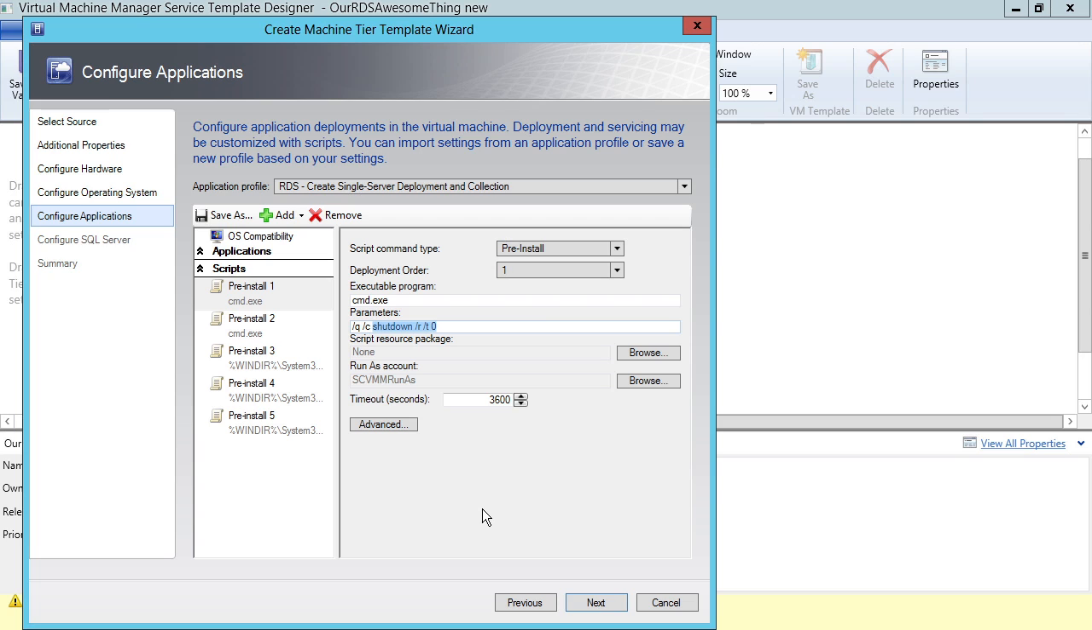You might be asking, why in the world am I doing that? Well, the RDS roles in this case, when they are installed, if you recall the last time you installed Terminal Server, what had to happen after the Terminal Server role was installed? You had to actually reboot the computer. And right now today in VMM 2012 SP1, there really is no good way to reboot a computer in order to accomplish that. So what we're going to do is force the issue.